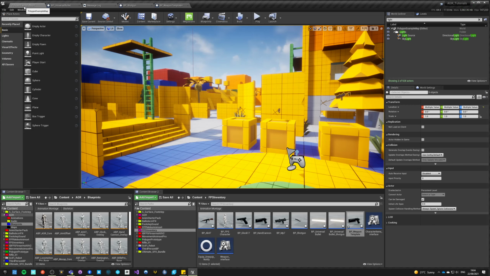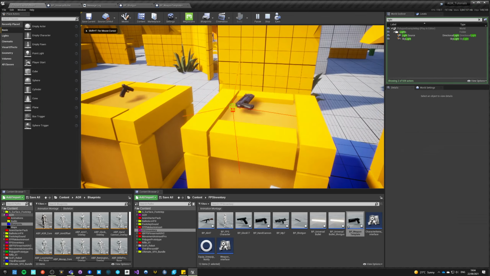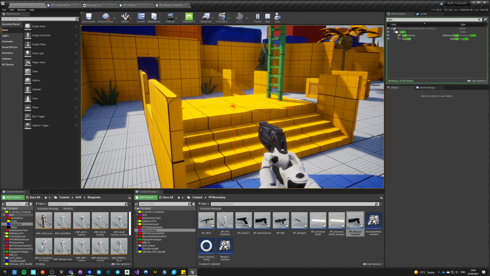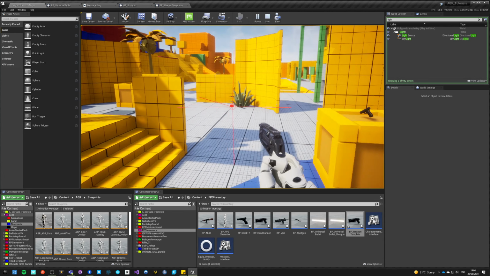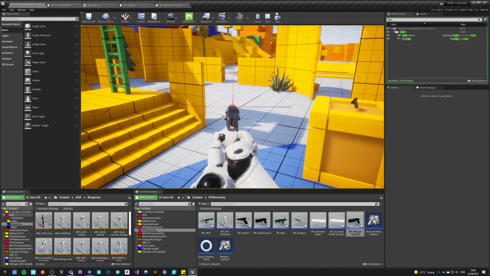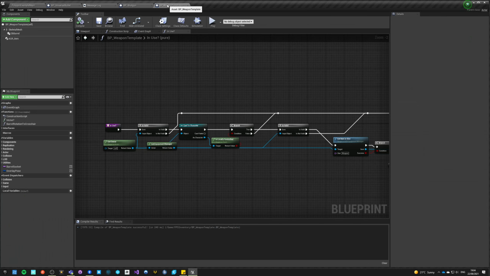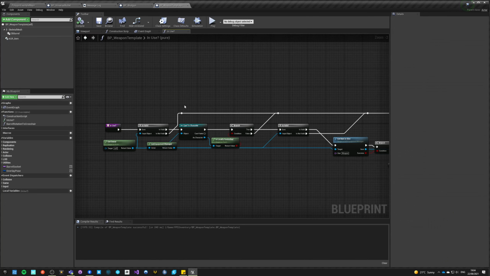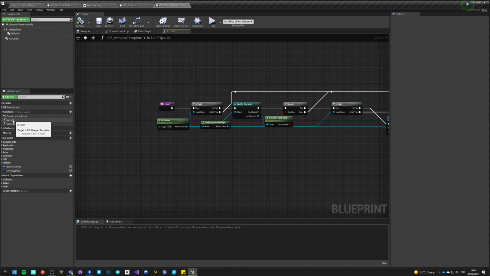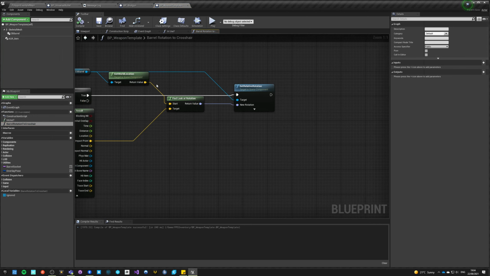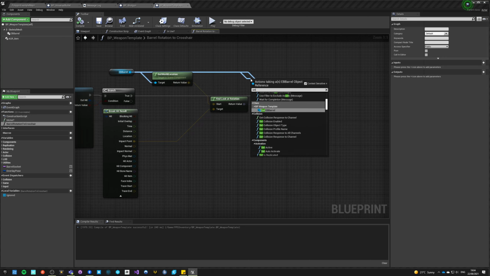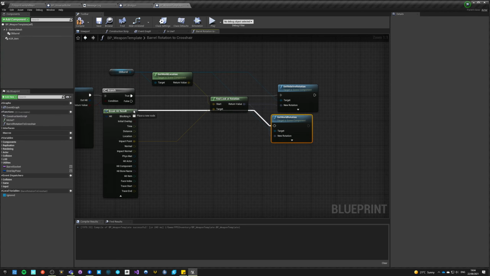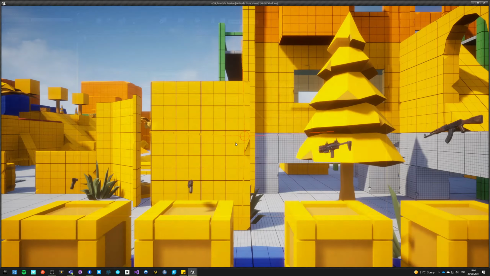okay, this should work, let's see. Oh, nope, definitely not working. What did I do wrong? Let's go into weapon template and let's go here. Okay. It's probably because it's set world rotation, not relative rotation. Pretty sure that this should be it.